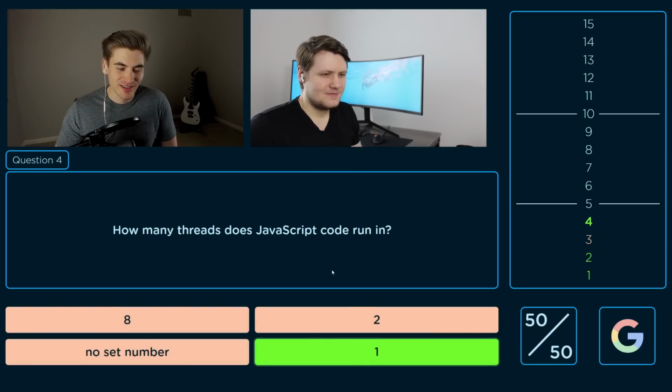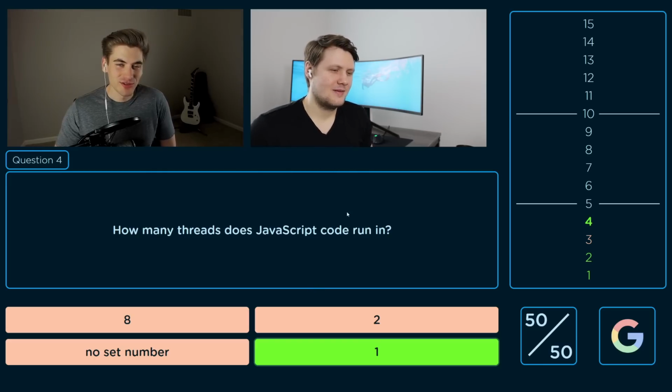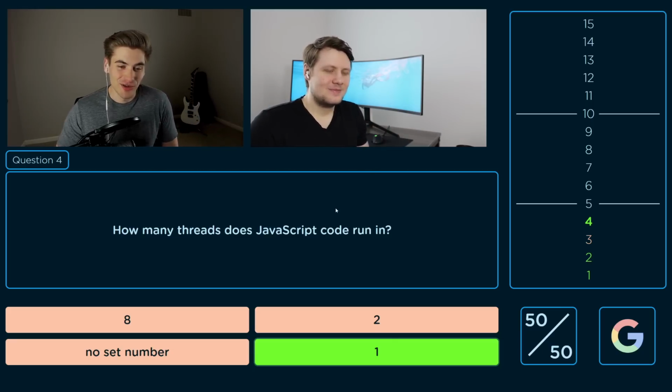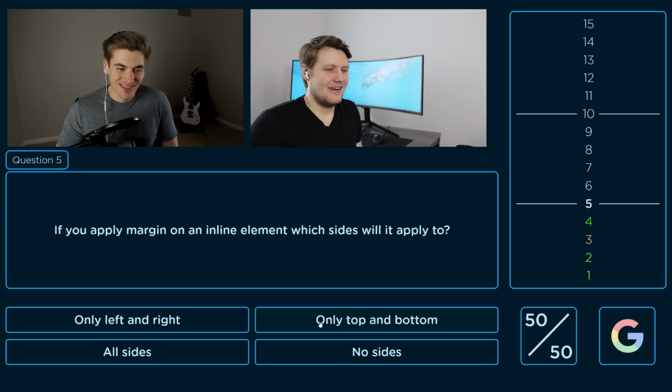And you are correct. You're right that a lot of people come to JavaScript and they're like, wait, there's only one thread. How do things work? But it's the whole event loop system that JavaScript has that allows it to be single threaded. It's crazy. Exactly. Okay. Awesome.